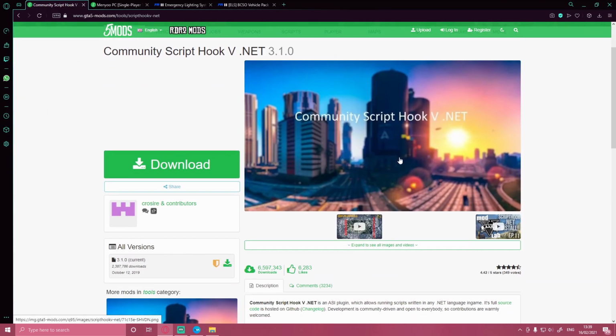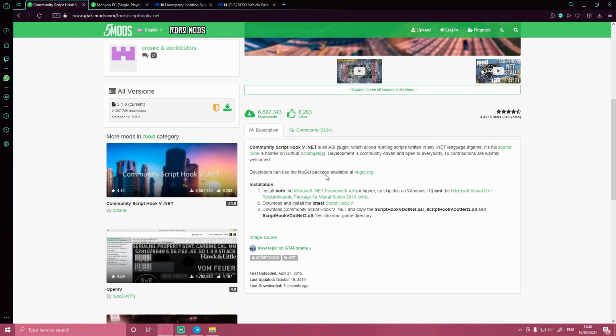You might think that we've already installed this just a second ago, ScriptHook-V. No, this is ScriptHook-V.net. As you can see down here, ScriptHook-V.net is basically an ASI plugin which allows running scripts written in any .NET language in any game. So it's full source code and it's hosted on GitHub, and development is currently community driven, open to everybody, so contributions are warm and welcome. As you guys can see here, pretty simple.